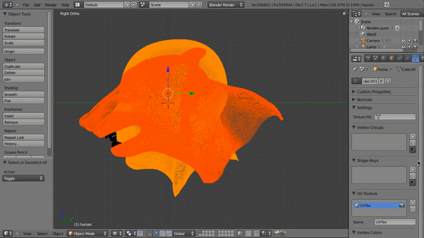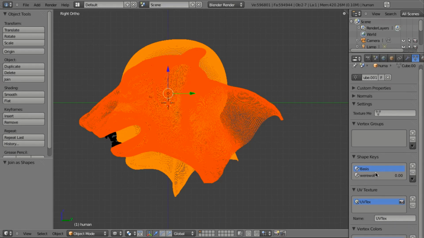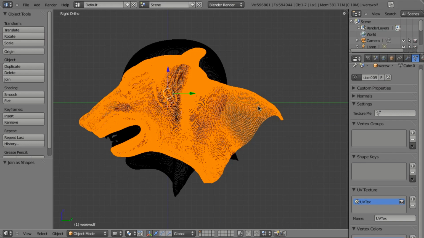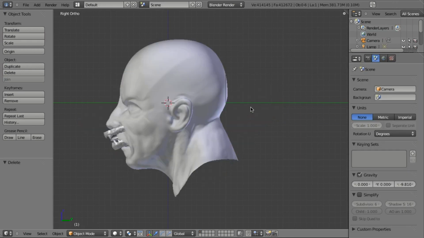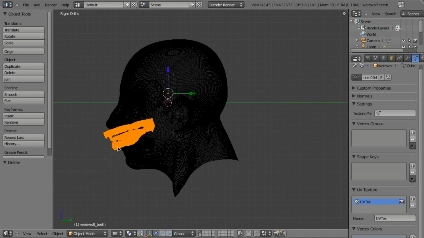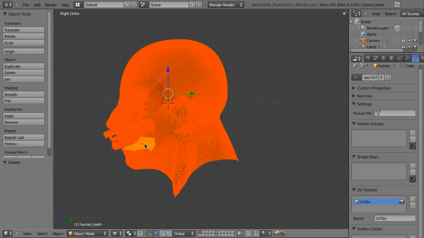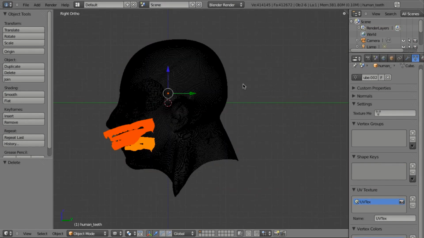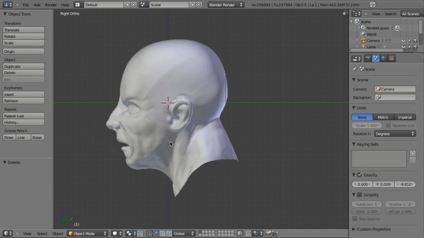Okay, so underneath the shape keys here, let's just go ahead and click this arrow and join as shapes. And you should immediately see another werewolf and a basis shape added. We can go ahead and select the werewolf now, and we're just going to drastically hit X and delete it. We don't need it anymore. And before I actually show you what this has done, let's go ahead and do the same thing with the teeth. So we'll select the werewolf teeth, then we'll select the human teeth, and we're going to join as shapes. We'll reselect the werewolf teeth, hit X, and delete.